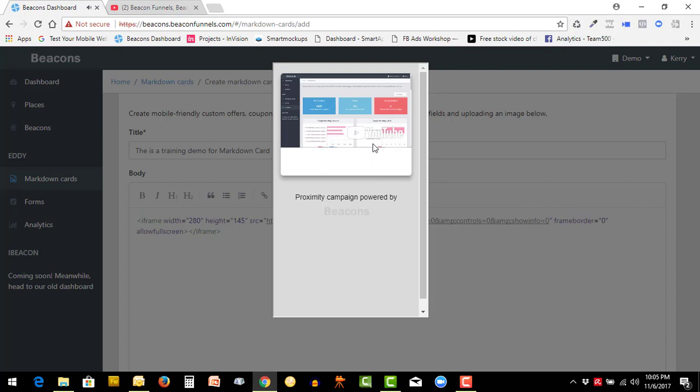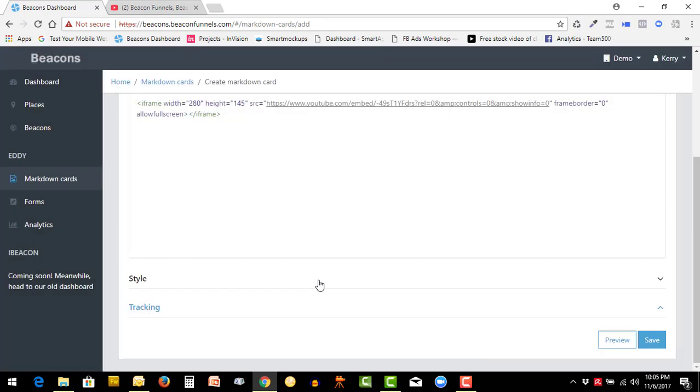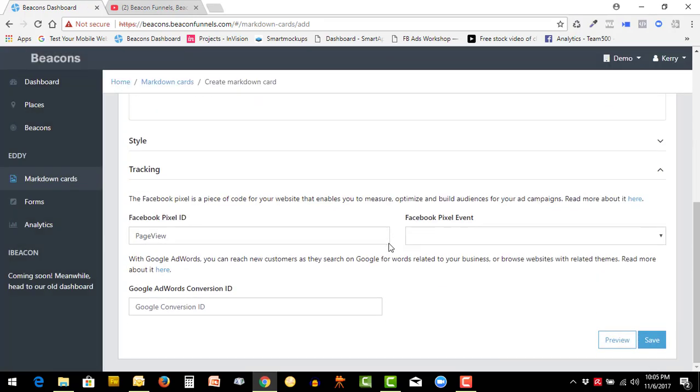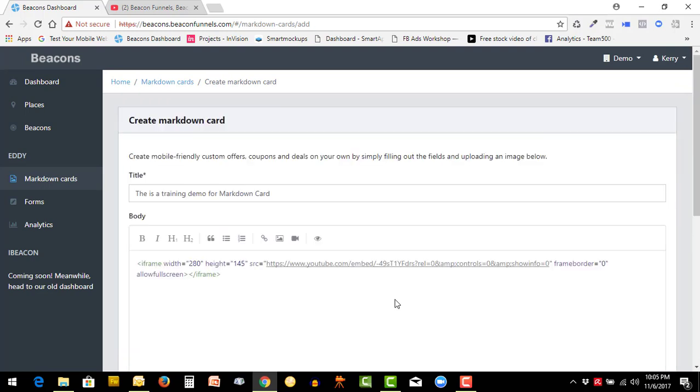Usually these ads are 15 to 30 second ads, or there's some type of demonstration. So you don't want them clicking off of it. You want them to be able to see the video. And we will go through tracking the Facebook ID pixel and Facebook pixel events and the AdWord conversion ID in another video. And that concludes Markdown cards.